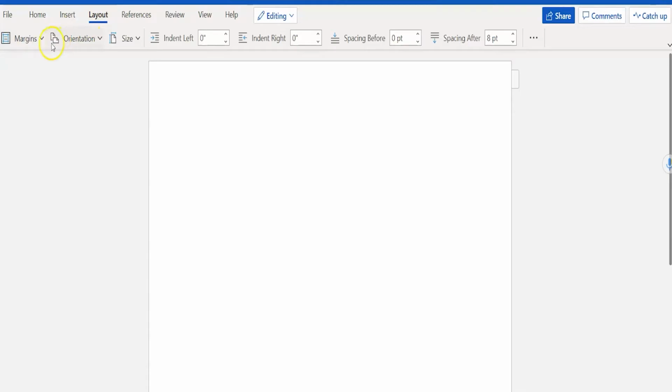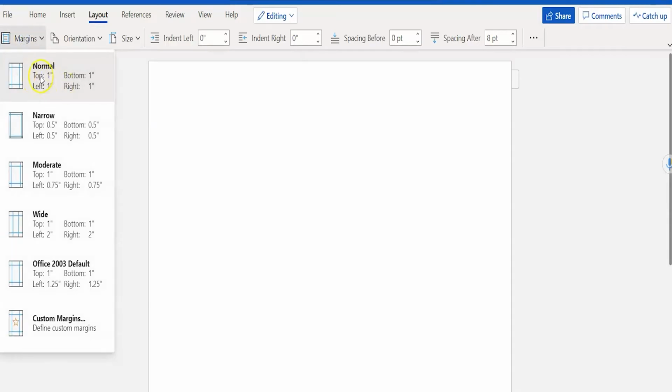If you want to just double check your margins, you can always go to Layout. I am in the online version of Word here. If you click on margins, you'll see that normal is clicked on.